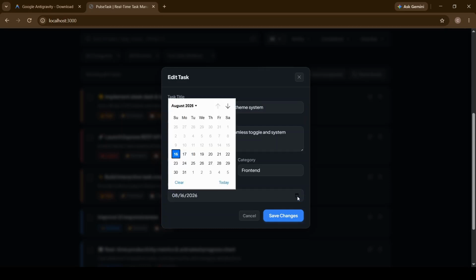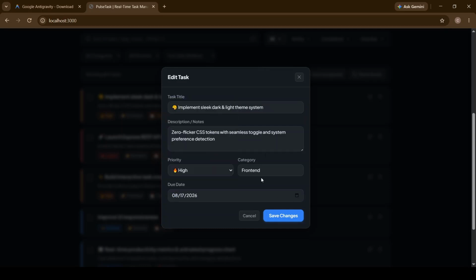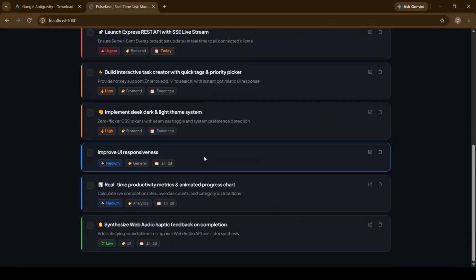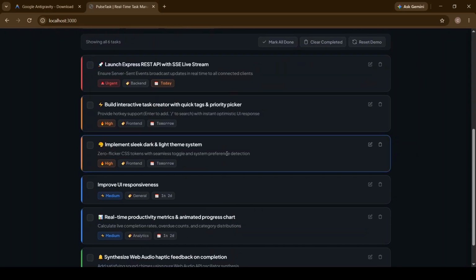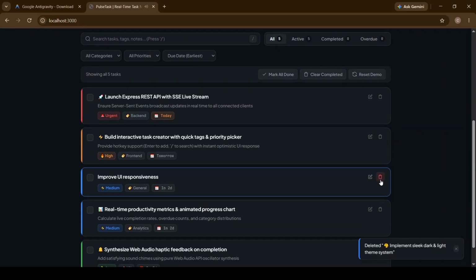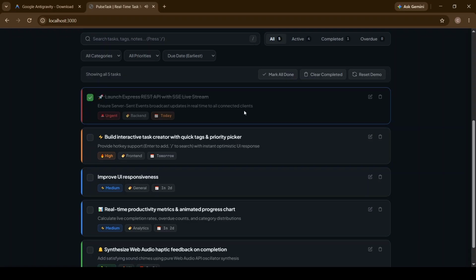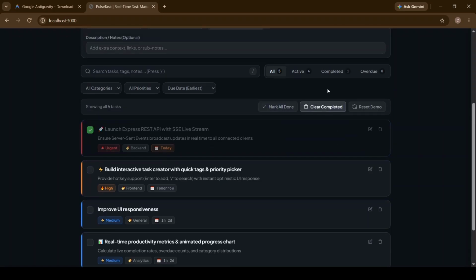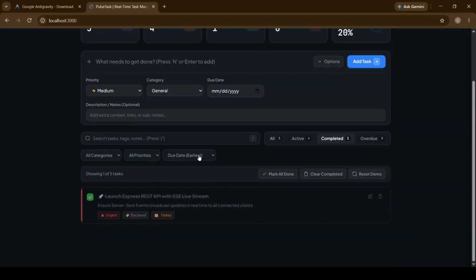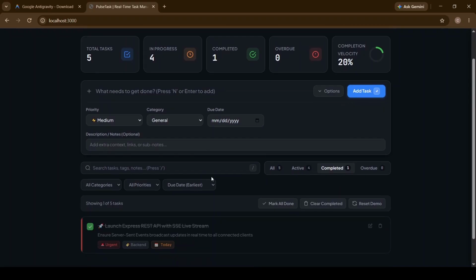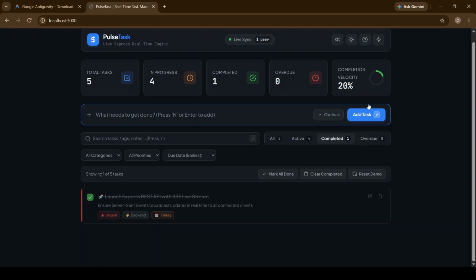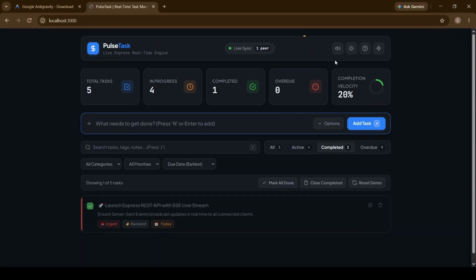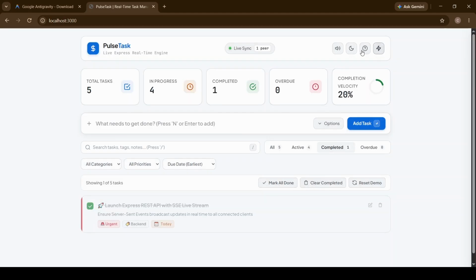We can easily update our tasks or delete them entirely. Watch what happens when I mark a task as done. The completed number instantly increases. The progress ring updates in real time and it moves to the completed tab. We can also toggle the theme to light mode seamlessly.